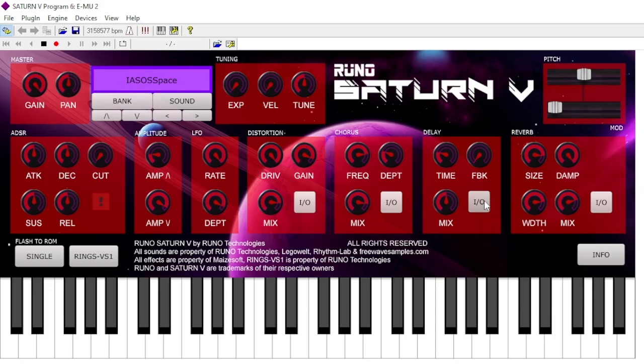Next, I'm going to go for IASOS Space. And this time I'm going to choose the delay. And what I'm going to do is increase some time, a little bit of feedback, add it to the mix. And there you have it. These are your 4 effect suites.